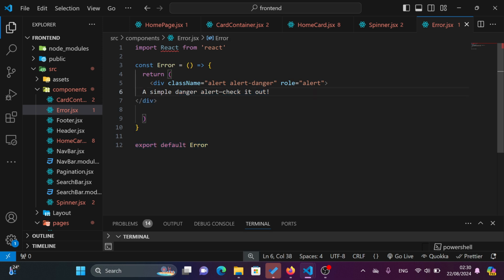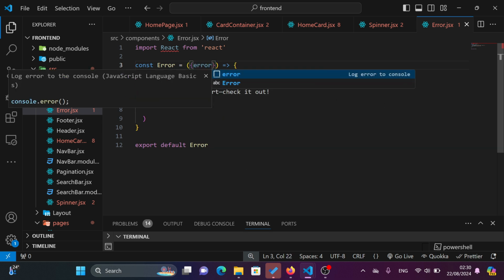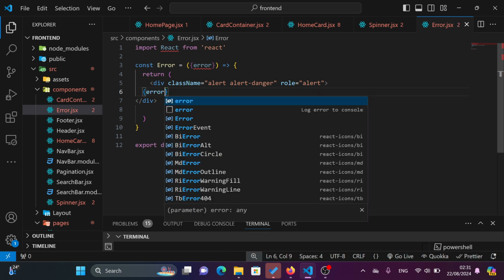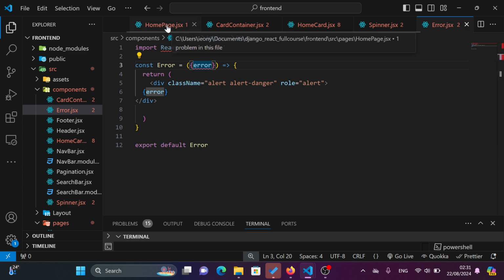Once that's done, what's the next thing? We are going to be expecting a prop called error. So we're going to simply pass this value here. We don't need this stuff. I'm going to pass that error there. So we're going to be expecting a prop. We'll get there.